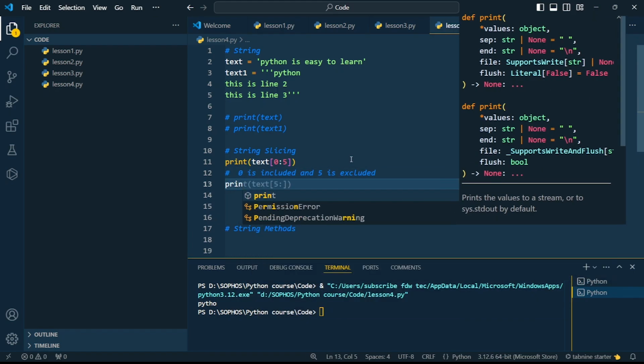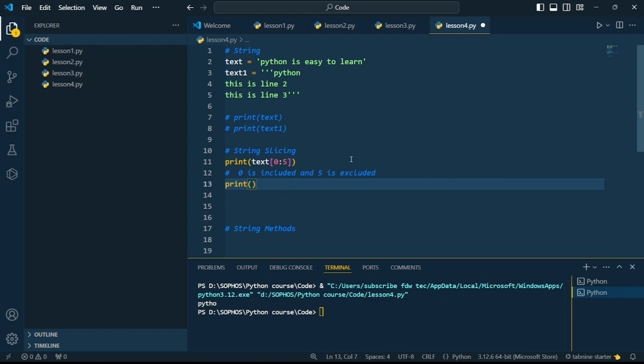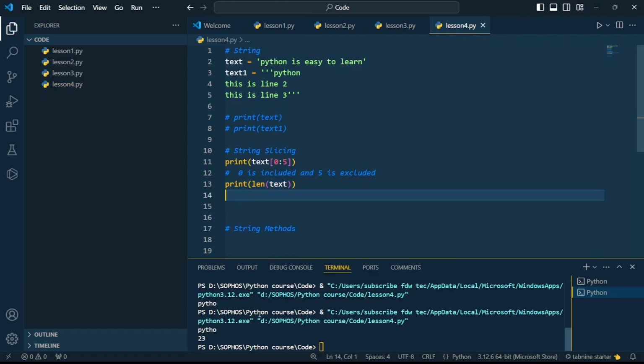Another thing is, if I do print and I wish to learn the length, I would do len text. You see, it is telling me that it has 23 characters. This gives you the number of characters a text has. So P is 1 character, Y is 1 character, T is 1 character, even space is a character.